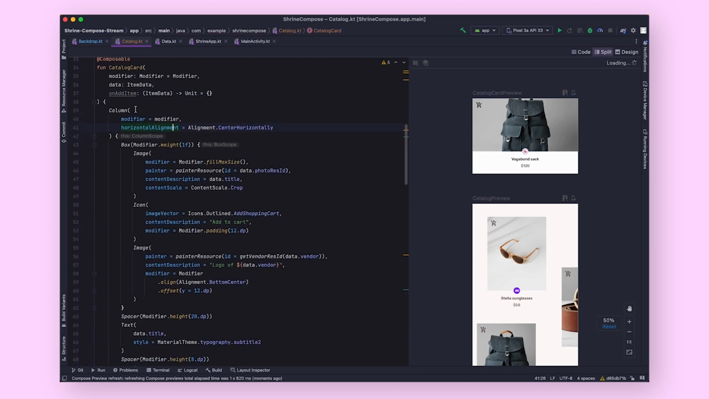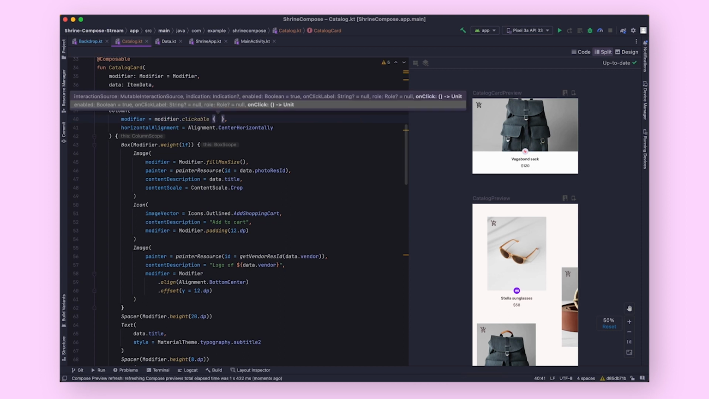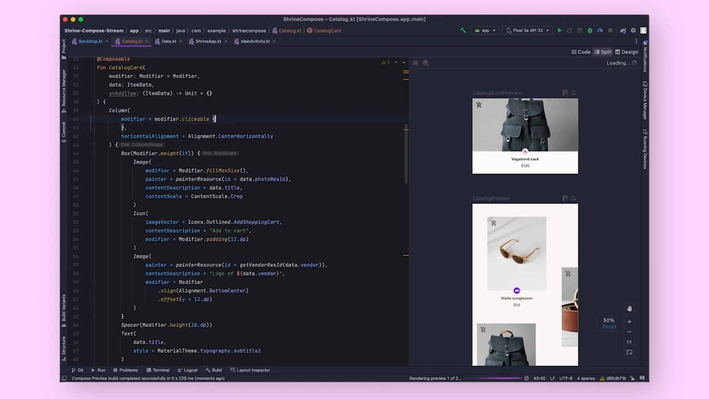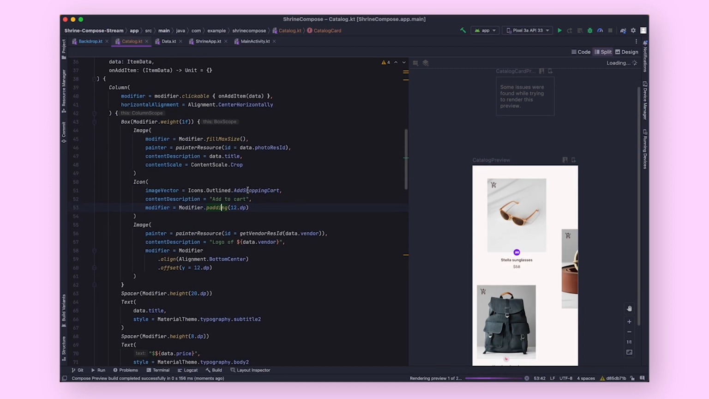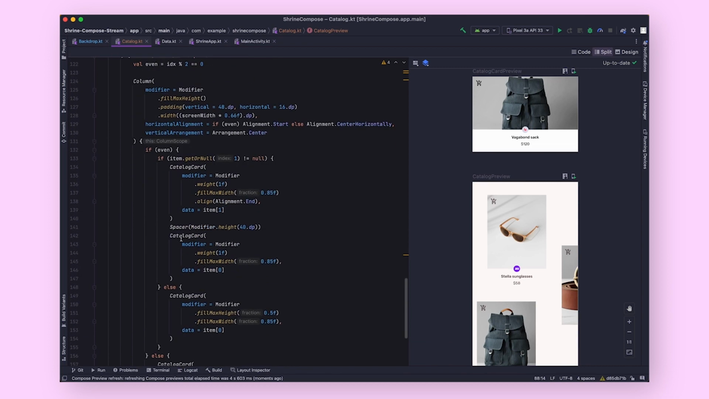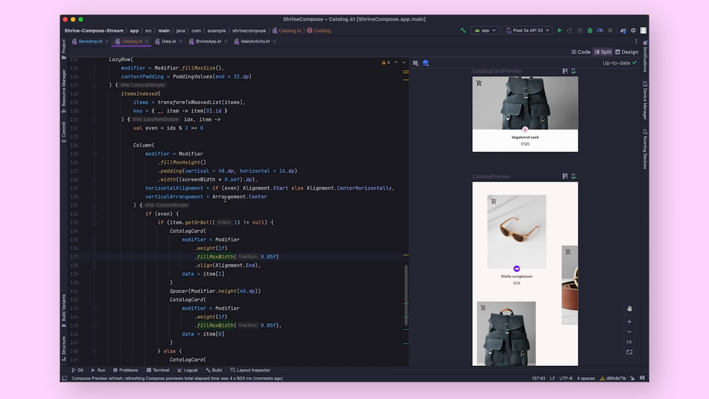And all we have to do now is, in this column here, add a clickable modifier that says if you click this, then we will just call on add item and pass it the data of the card. Okay. And so wherever these cards are being used, in this case in this list, we want the catalog to receive that same event.